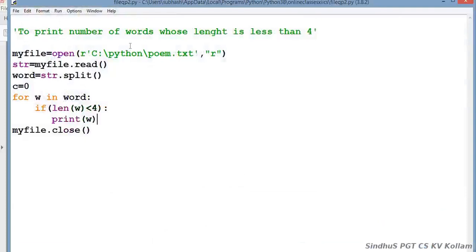Okay, to print the words whose length is less than 4. Again we have opened the same poem.txt in read mode. Str is equal to, here we have used the read function. Students, I think it will be easier to use the read function when a word question comes, like counting the words or the first letter of the word. If that comes, you use read.